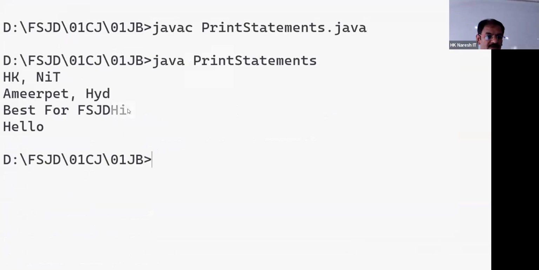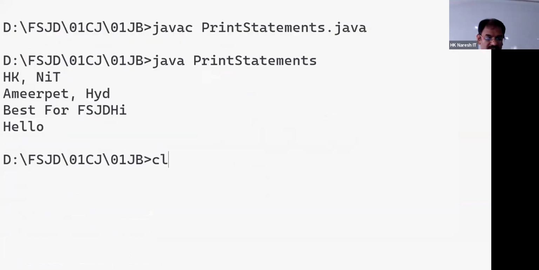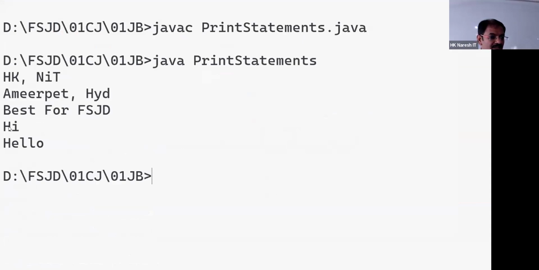Look at there, what is coming? Hi, here, hello, because of print. Let me write println, save it, clear screen, compile it, execute. Then hi, hello come in the next line.